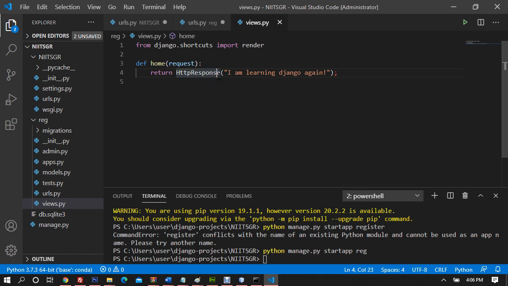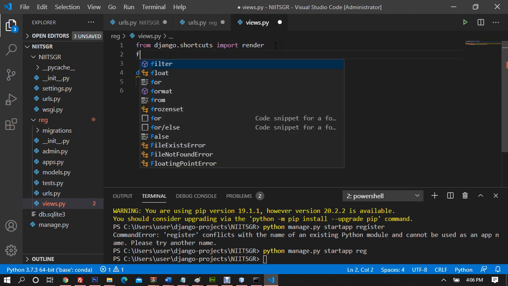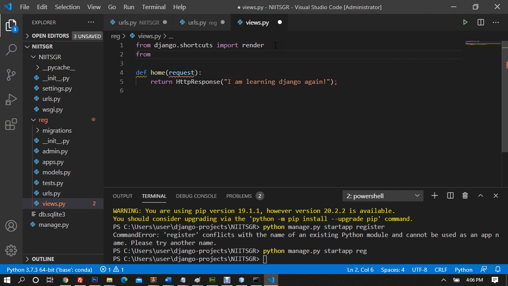The moment you start saving it, you are bound to get exposed to a few errors right here, because what is HttpResponse? Now what you can do right here is hit control, or you can just go ahead and say from django.http, this is the file name.